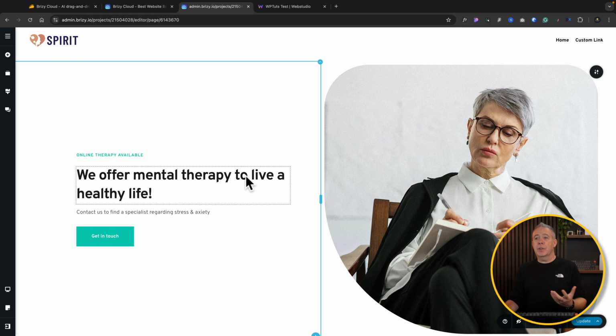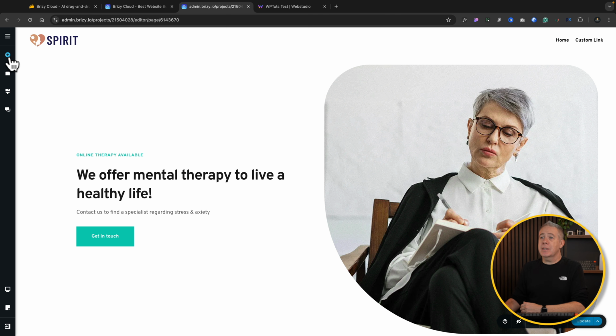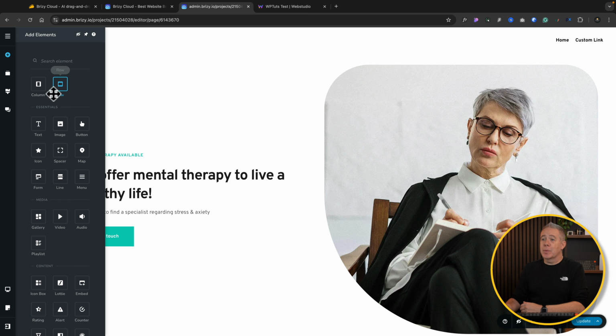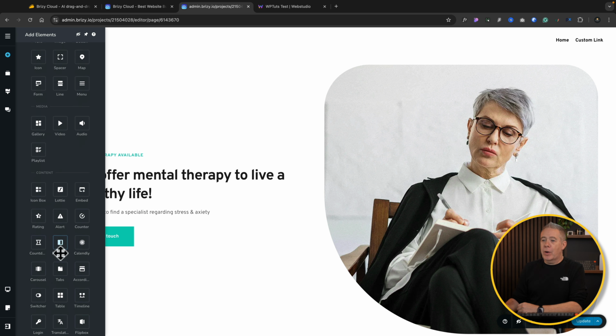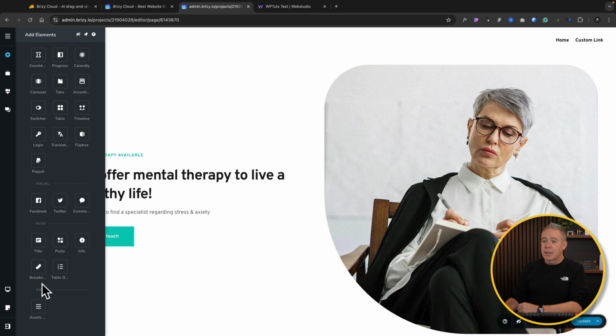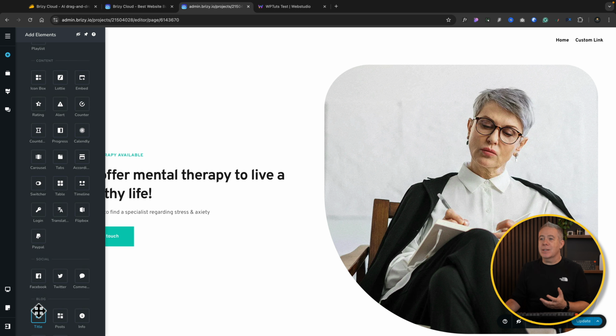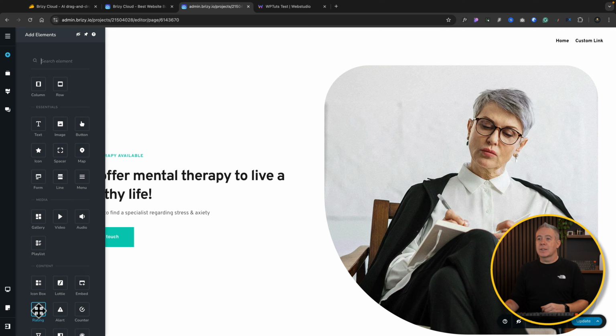Now, when you want to add new features in or new elements in, simply go to the plus, and there's all of the different elements we can choose from. You've got your columns, your rows, all those kinds of good things. So all very simple and straightforward. If you're working with custom posts and so on, you can add those in, titles, assets. There's lots of different options inside here to add various different things into your overall design.